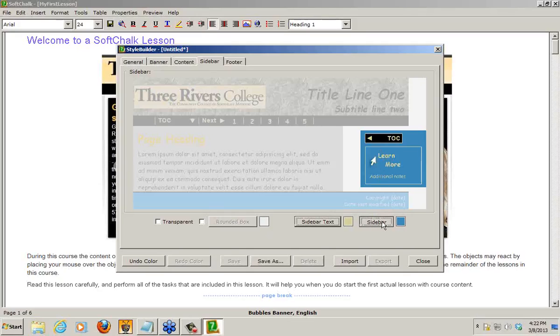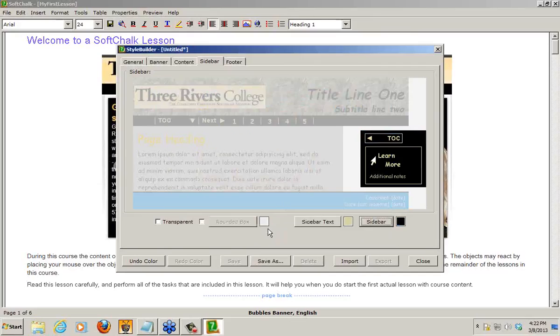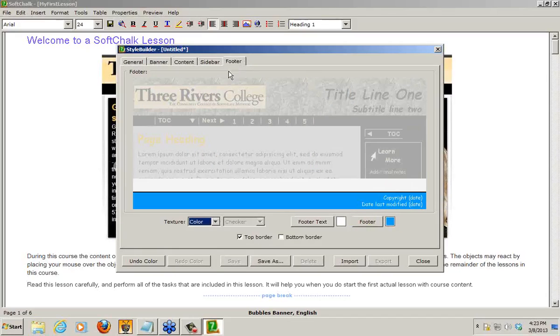So it's going to have the same color as my navigation bar text. Now let's change our sidebar and make it black. And then OK. And that's the effect. I'm trying to get the navigation bar to continue here. That's our navigation bar. Now let's go to our footer.